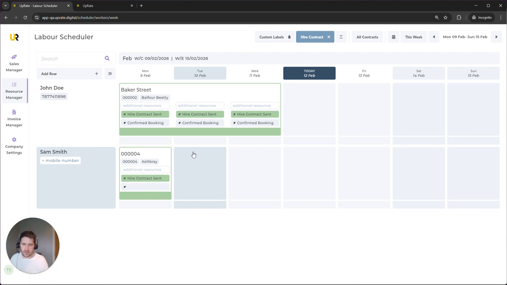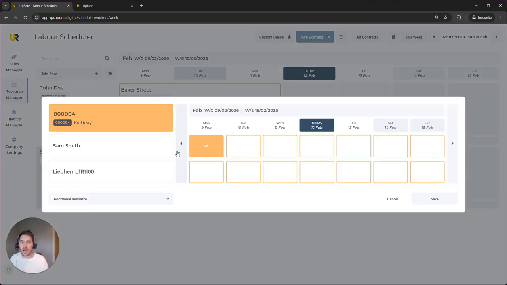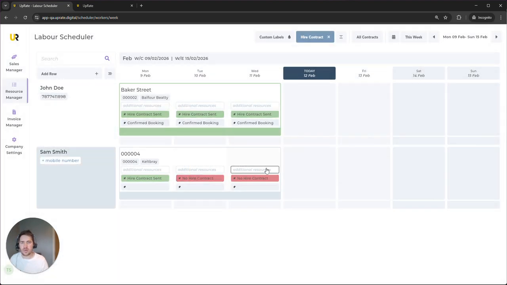New dates default to no hire contract if you add them as well. If I go in there and say Sam's now working Tuesday and Wednesday as well, you'll see that the Tuesday and Wednesday default to no hire contract, because when I sent out the contract in the first place, that only covered the Monday. So the system assumes that you now need to edit that contract, which you would do, and then you would mark it as sent. So that's the first update.